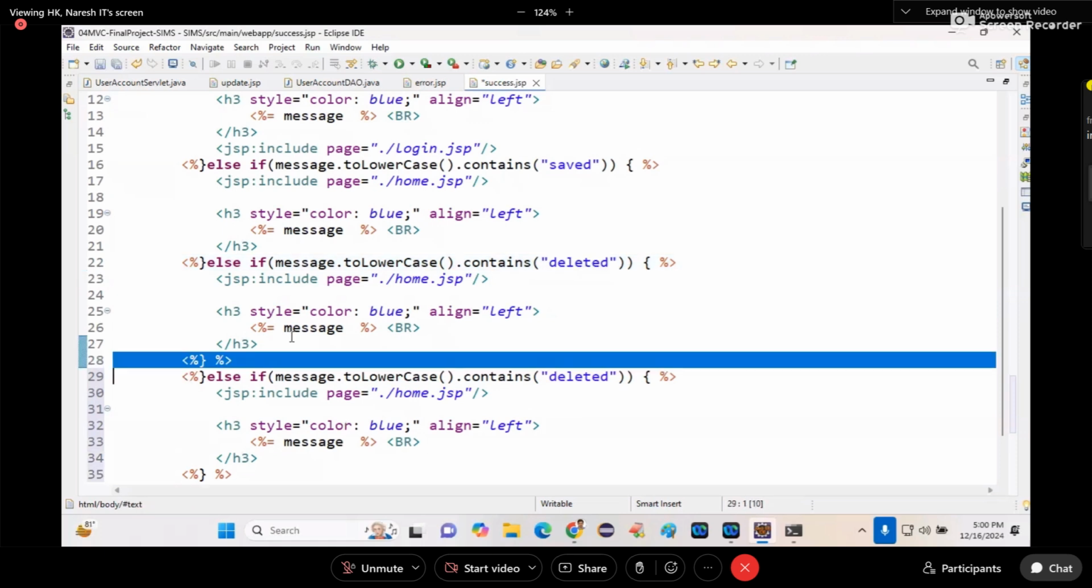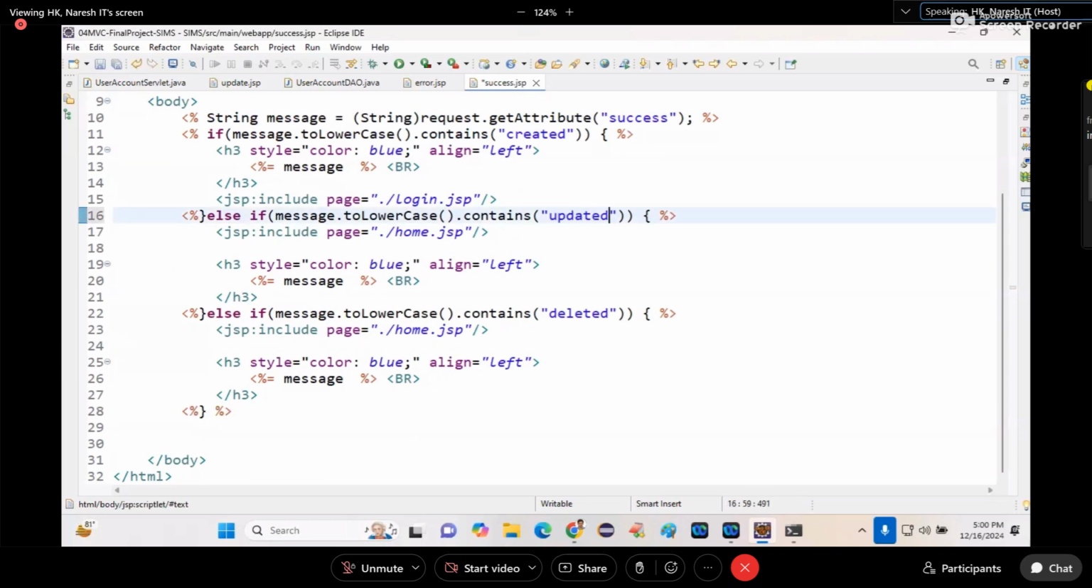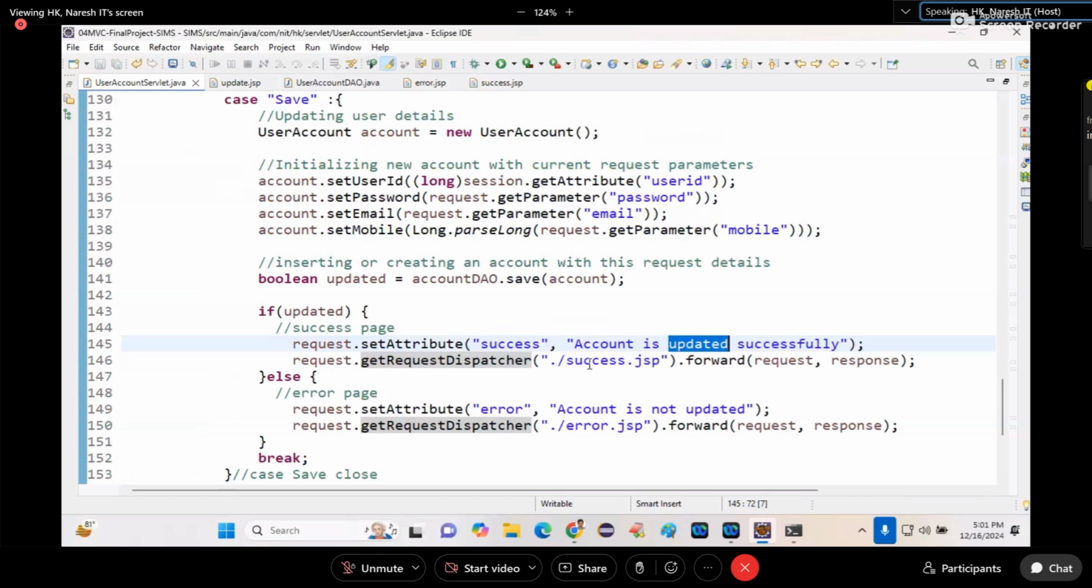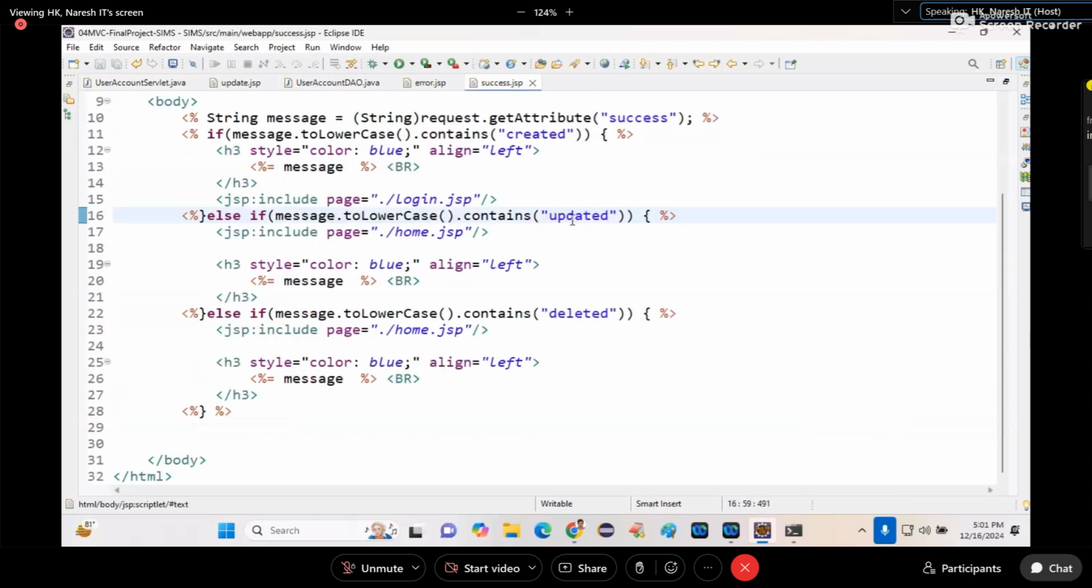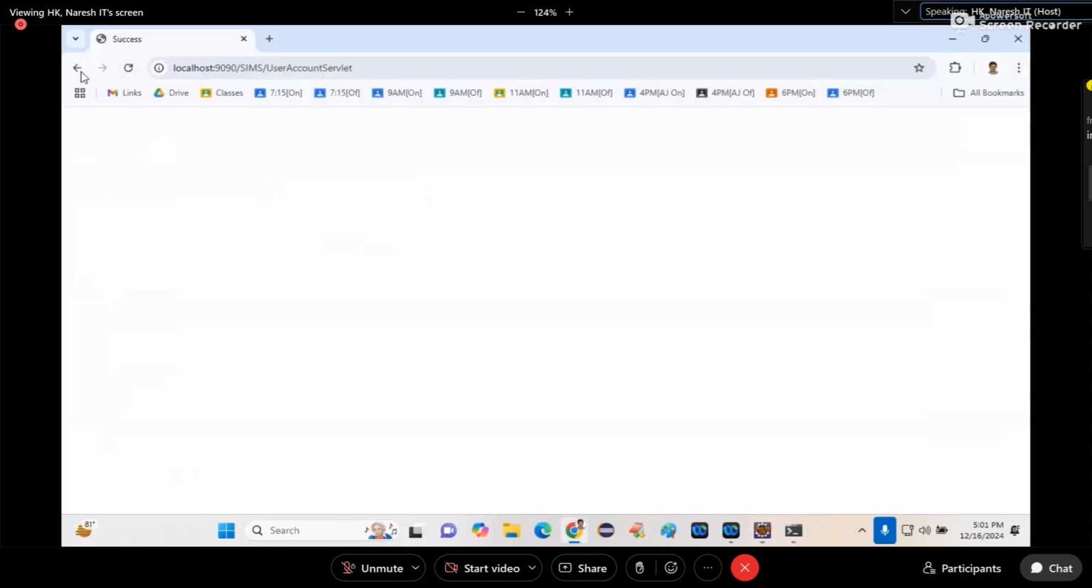Okay, 1 minute. I written message wrong here. Okay, updated. I have written saved. It's wrong. In the servlet, in the attribute success message, what I have placed? Account is updated. Then what I have written the success page? Saved. Okay, that's why message is not matched, not executed. Save it. And now correctly executed. Let's go. Go back. Go back. Go back.